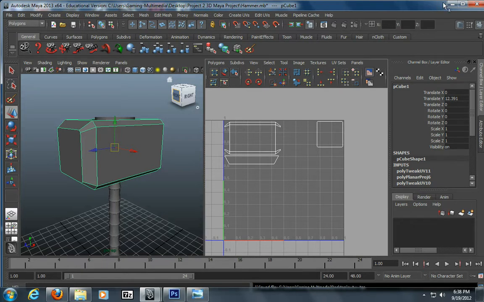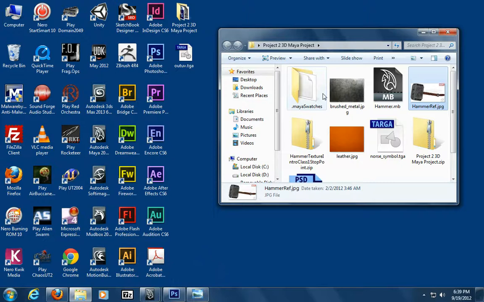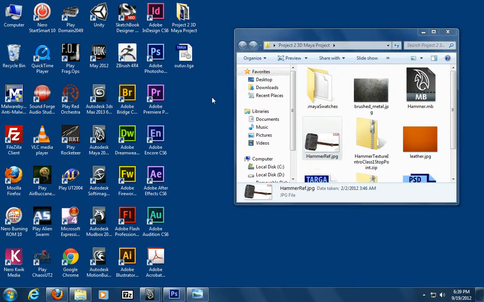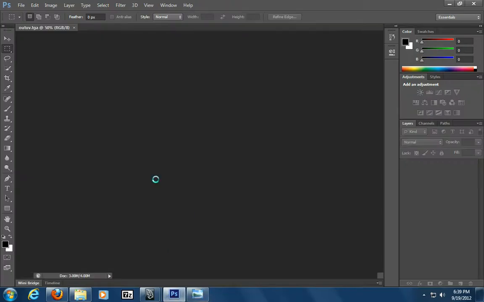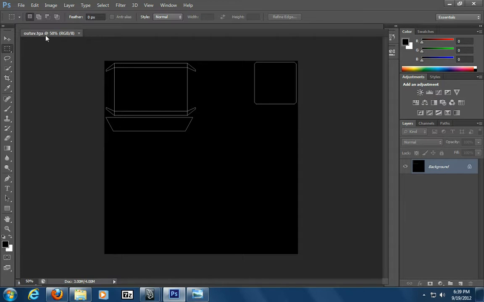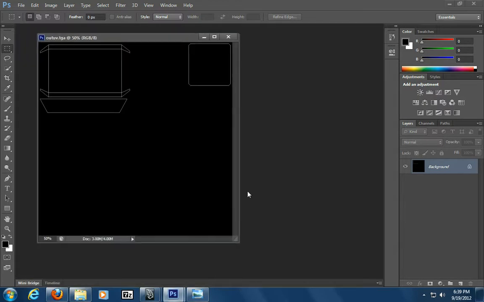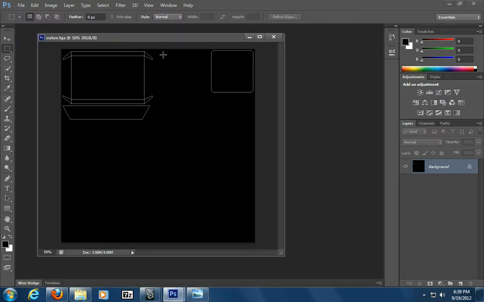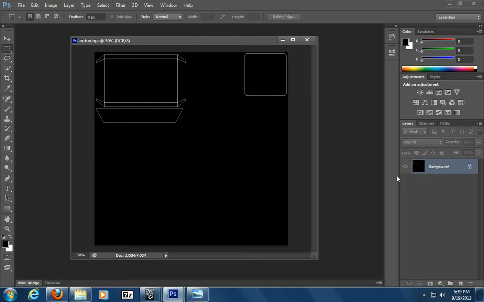Okay, so let's go into Photoshop now. And drag your OutUV TGA into Photoshop. And you can close out the other texture that was open before. If you drag it in, it's going to automatically create this image at 1024 by 1024, which is what we want.